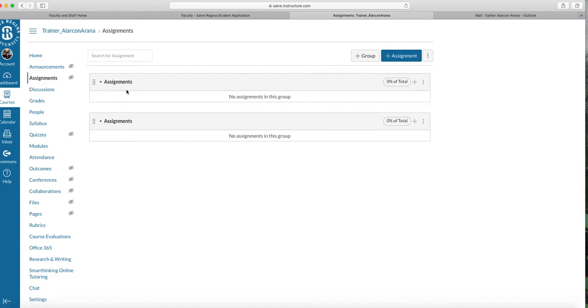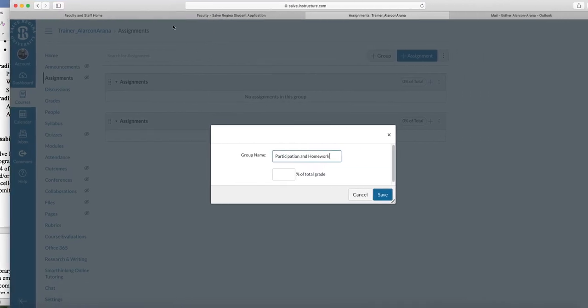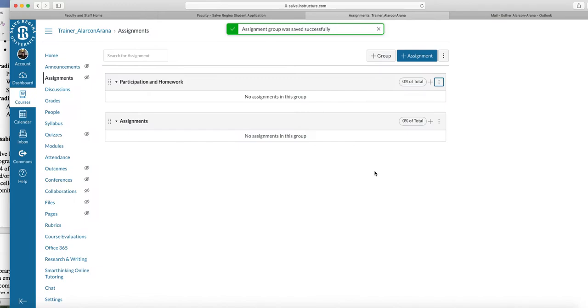Now we have two groups already created, so instead of just getting rid of them, we're going to edit them. So you can see there are these three buttons here on the right. You could delete it, but we're going to edit. So we click edit, and as you see, I have participation and homework, so I'm going to switch this and put participation and homework. Most of you probably do not have this. This will not appear, so it doesn't matter. I'm going to pretend I don't have it. We're going to do this later. We save, and now it's this.